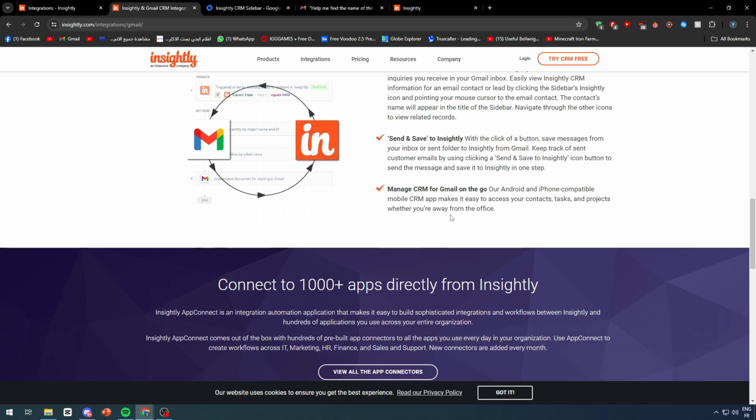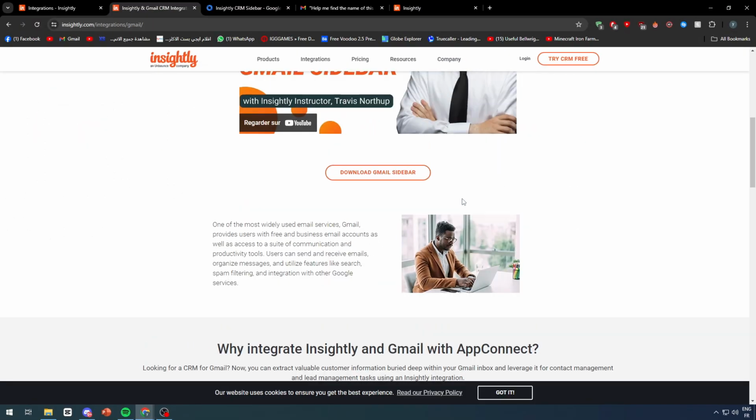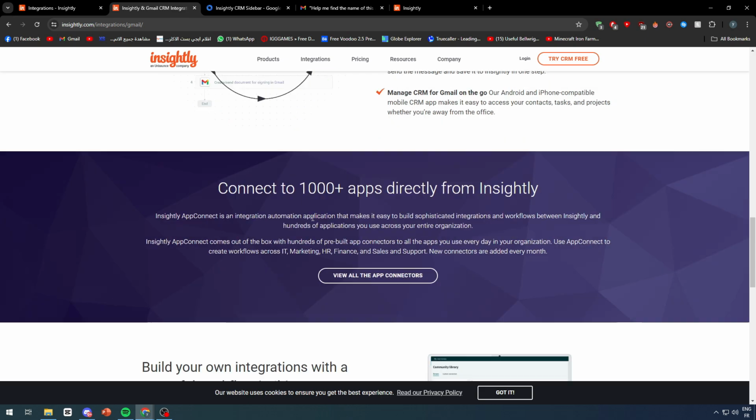Finally, manage CRM for Gmail on the go. Their Android and iPhone compatible mobile CRM app makes it easy to access your contacts, tasks, and projects whether you are away from the office or in it. So this is how you can actually connect Gmail with Insightly.